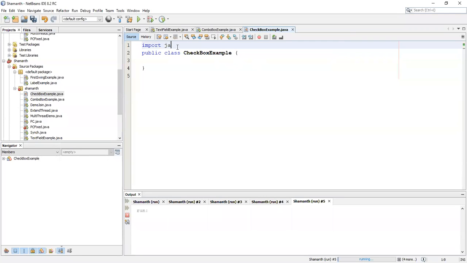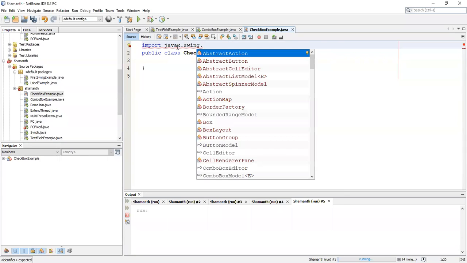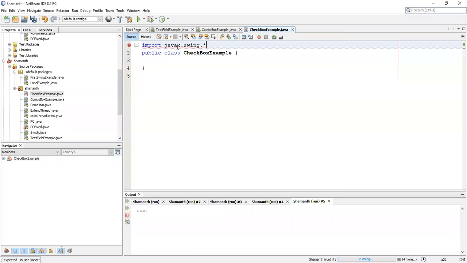So first is the import statement. So import javax.swing.* with a semicolon at the end of this import statement. So here you can see that the name of the class we have given is checkbox example. Inside this, let me create a constructor by the same name.